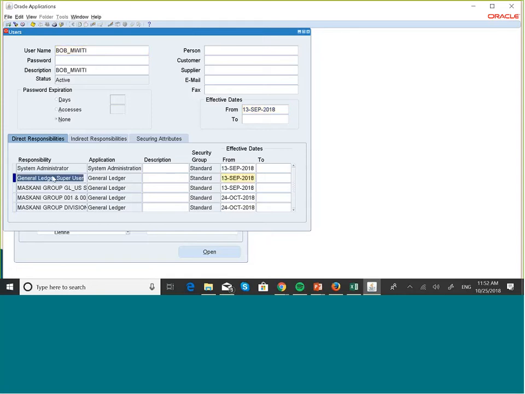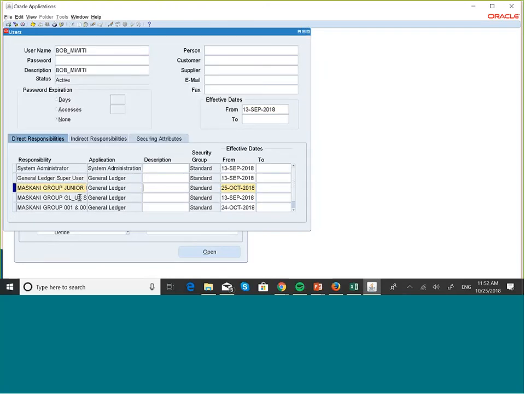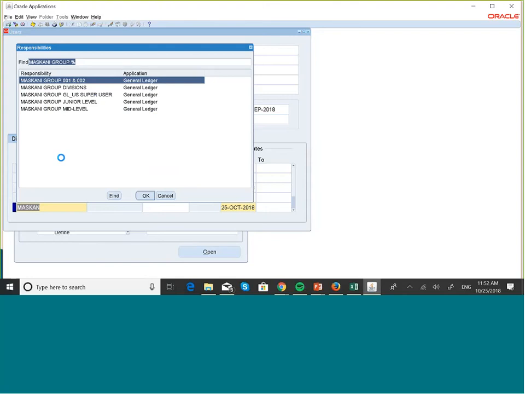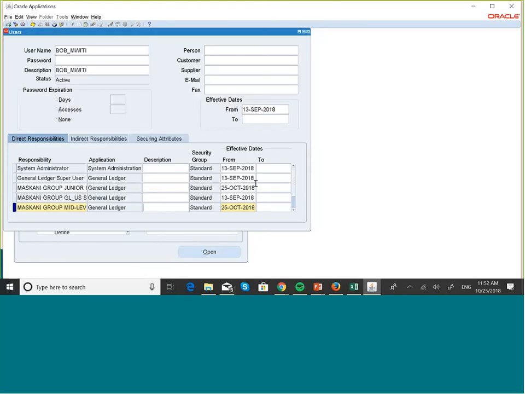I want to come here and add a new responsibility, and it's going to be Maskani Group Junior Level. Okay, and then let's add another one. It's going to be Maskani Group Mid-Level. So we have assigned responsibilities to the user. Let's save that and close.